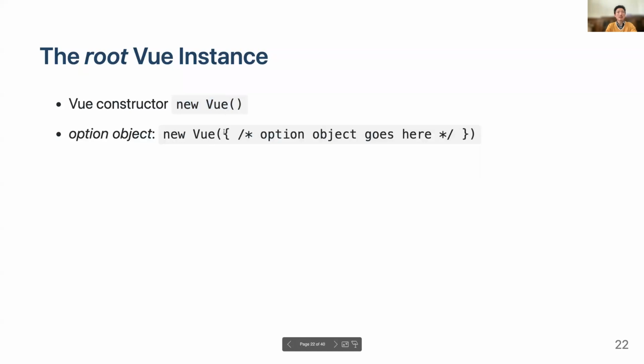And then inside this pair of brackets, you can add options. Most of your view code is actually the options, including the EL, the data, the methods. These are all just options. But in general, they are formatted as a JSON object. That's why I have the curly bracket here.